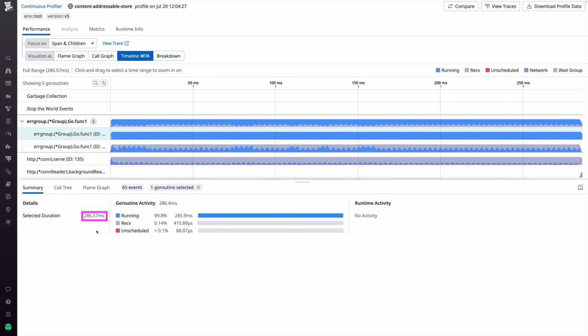So at this point, I think we can call this done and be happy with our optimizations. So that's it. The new timeline feature can help you with optimizing the latency of your requests, and there's no need for any additional instrumentation.